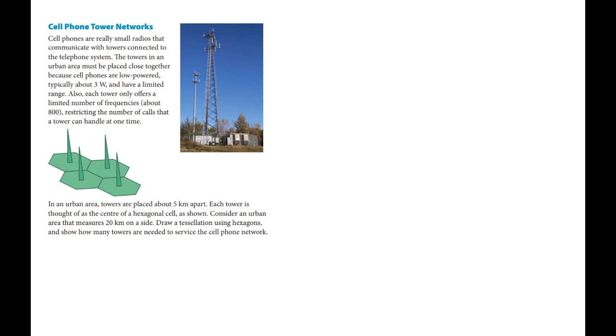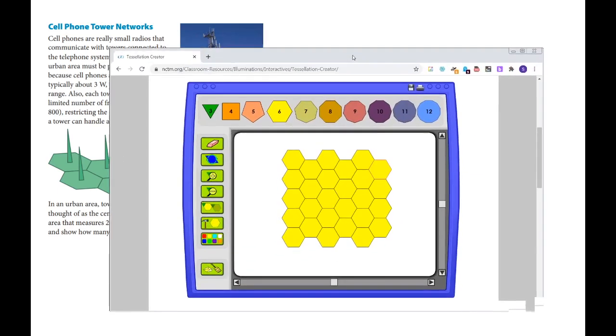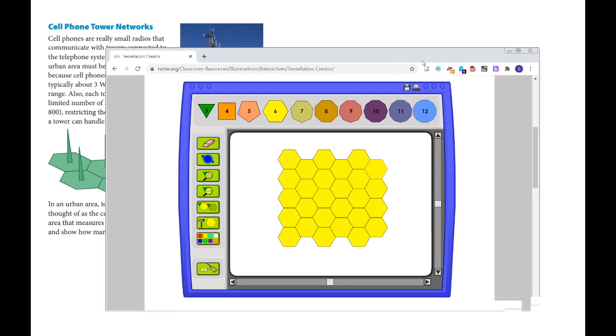Each tower is thought of as the center of a hexagonal cell as shown. Consider an urban area that measures 20 kilometers on a side. Draw a tessellation using hexagons and show how many towers are needed to service the cell phone network. So I'm going to assume that the area is a square. And what I've actually done is I've used a tool that I found online, and you're also going to use it. And it just allows me to place geometric shapes on the screen to create a tessellation.